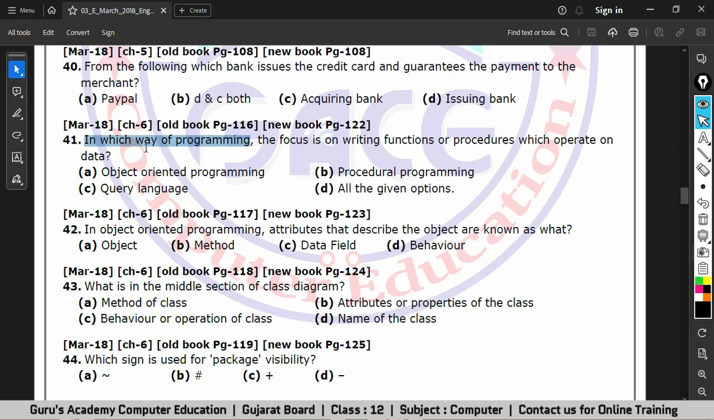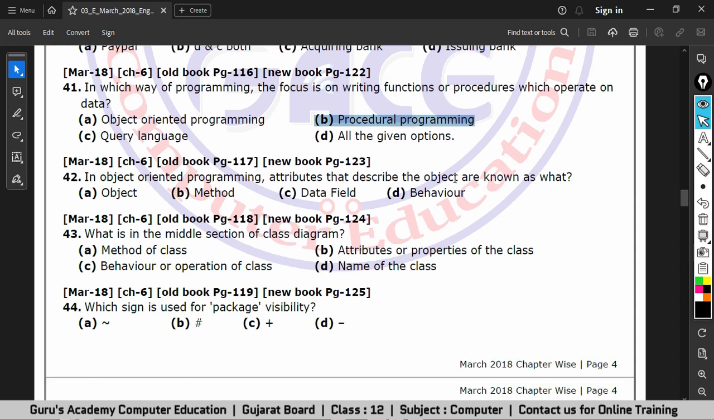So the question was, in which way of programming the focus is on writing functions or procedures which operate on data, and the answer is option B, procedural programming. Okay. Next question.